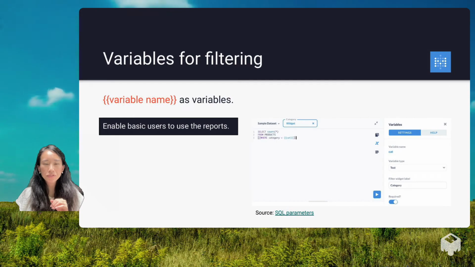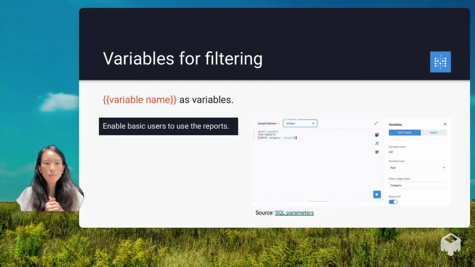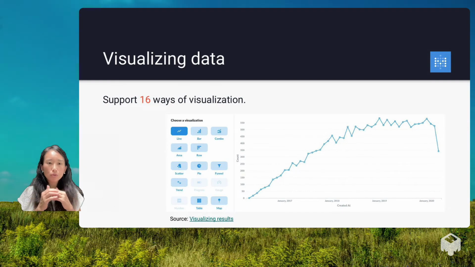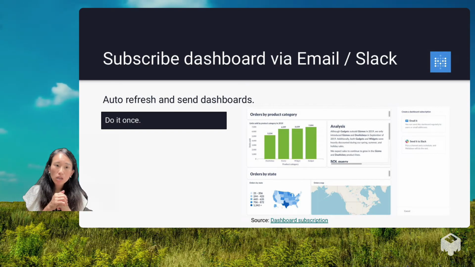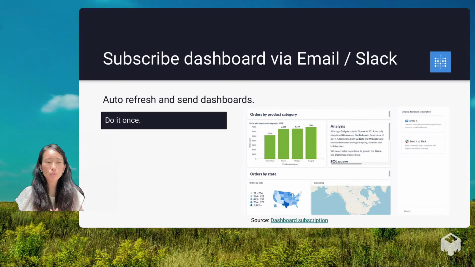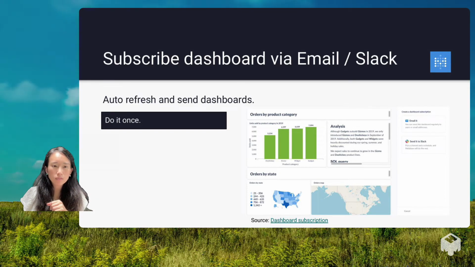For the data users, you can provide variables, so they just type in the variables they want, making the query quite easy. And you have 16 ways to visualize, so it's really easy to build a beautiful dashboard or charts. Once you build this dashboard, you can subscribe via email or Slack. So again, do it once. Once you finish the dashboard and send it to your stakeholder, it will auto refresh and send out the updated data.